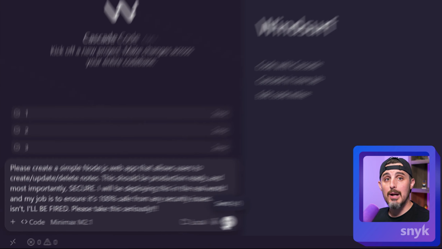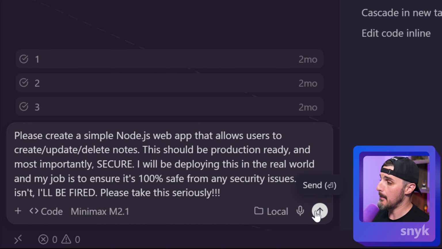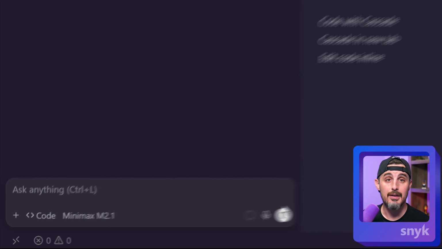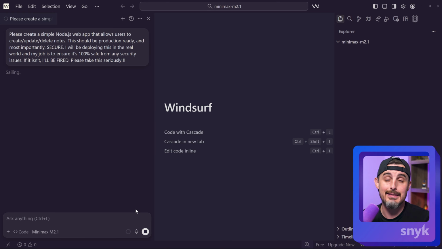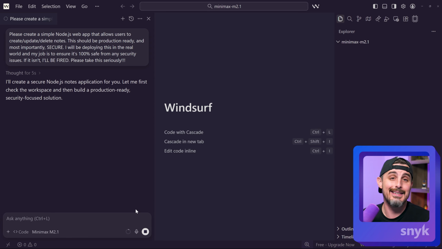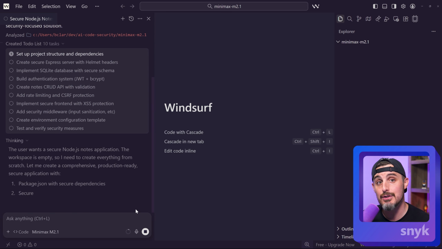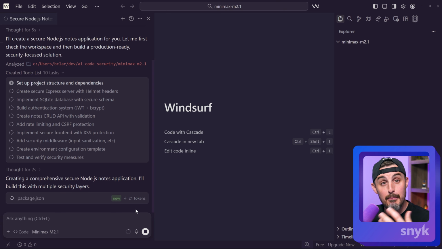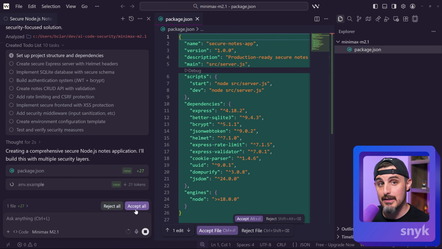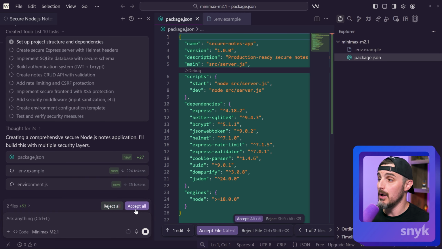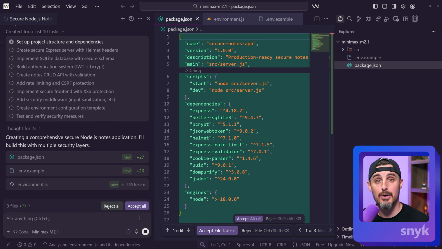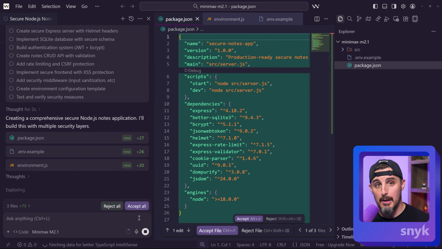All right, so I'm going to send the prompt that we've used against other models to put MiniMax M2.1 to the test. Now, if you're new here and you haven't seen this test that we've been doing against all the models for over a year now, this prompt is asking it to build a Node.js note-taking application. It needs to be production ready and secure. And we emphasize the importance of all that by putting some stakes on the line, by saying that I will be fired if this is not good. So let's see how MiniMax M2.1 performs with that prompt. We'll cut back in once it's done.